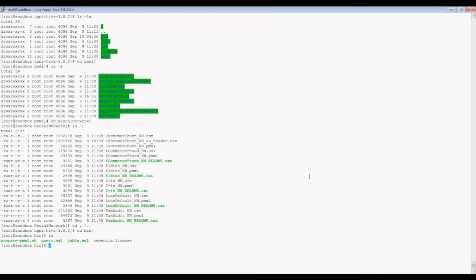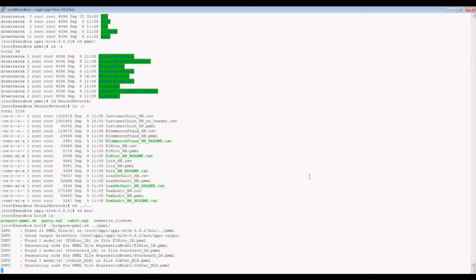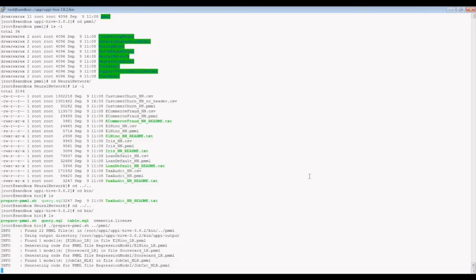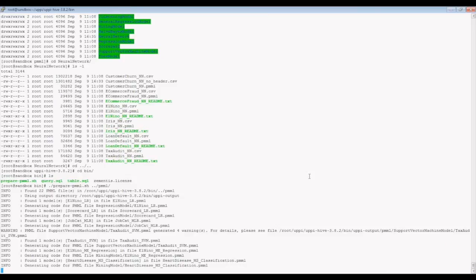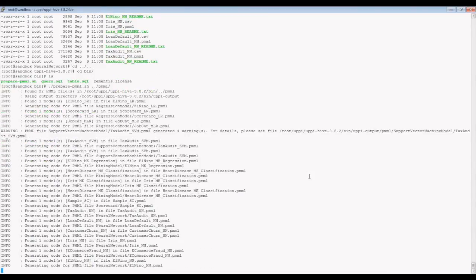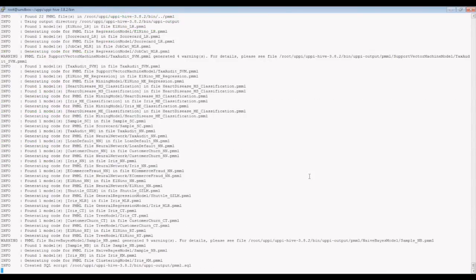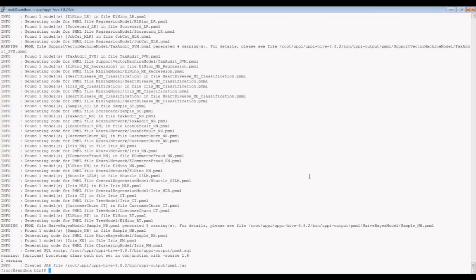All you need to do is run a simple script called prepare PMML, which takes as input the folder that you give it, and that folder and its subfolders contain a number of files. Here in our case, it's our 22 different models, and it will take those models and generate UDFs out of them. It will convert and validate those models. It will give you some warnings, or it could produce error messages if something's wrong with those files. So it's very verbose here, as you can tell.